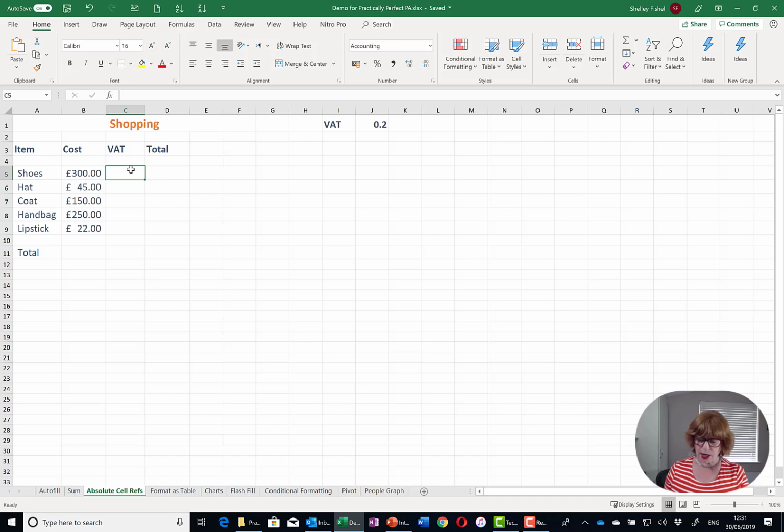Now I'm going to work it out. Like we saw earlier, I'll start with an equal sign, click on the first cell, add my multiplication symbol, and click on the cell I want to multiply by. Press enter. Perfect, it works. But I don't really want to do that in every row, so I'll use autofill to copy that down. And of course, it doesn't work. Why doesn't it work? Well, if I click on this cell here, the second one, I can see in the formula bar that it's looking for whatever is in B6, which is correct.